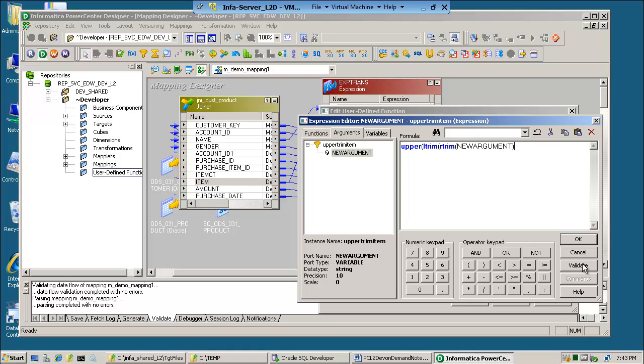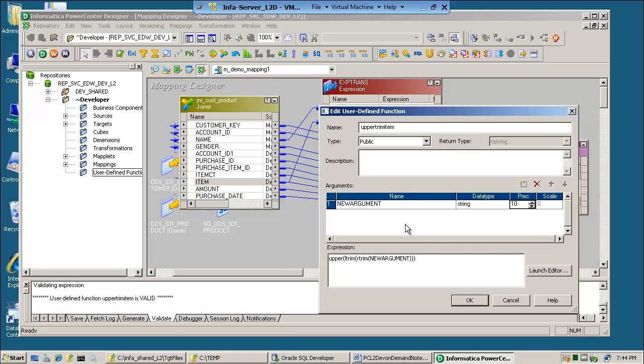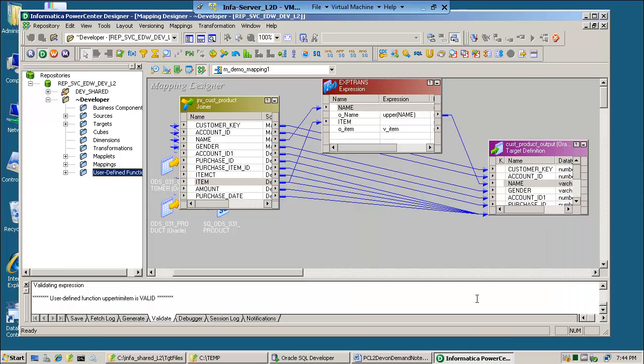Let's see what happens if I make a mistake. Validate. Notice it says on the status bar invalid. So let me close it properly. Validate. And there it is, valid. You can see that on the left hand side. The validate is a little bit different when you use the user defined function expression editor. So there I saved it. And you could also rename the argument if you want, but I think for right now that's all I want.